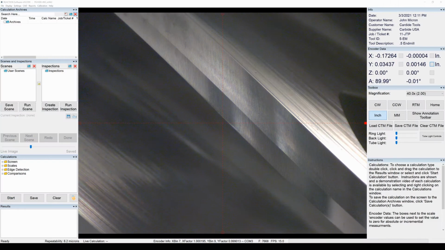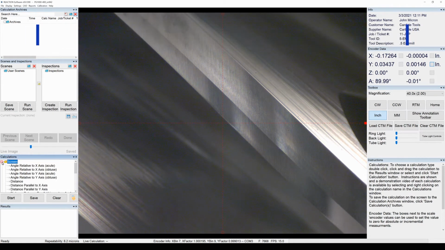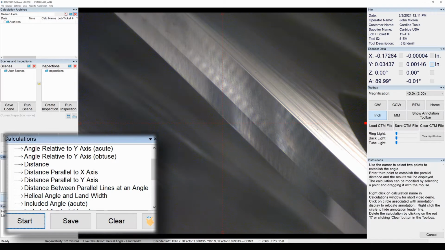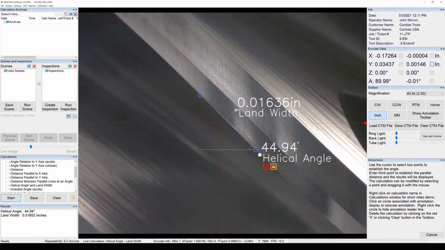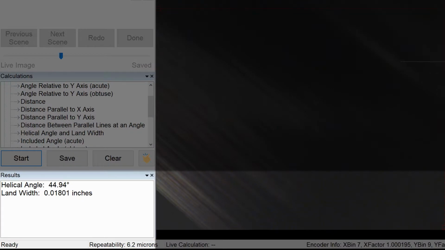Let's look at an example. We'll begin with a screen calculation for a helical angle and land width. Select the calculation by double-clicking, dragging and dropping, or using the Start button. Select the points, and if needed, move them to adjust the calculations. You'll see the results displayed on the image and in the results window.